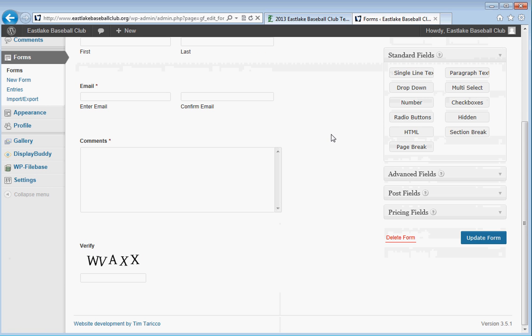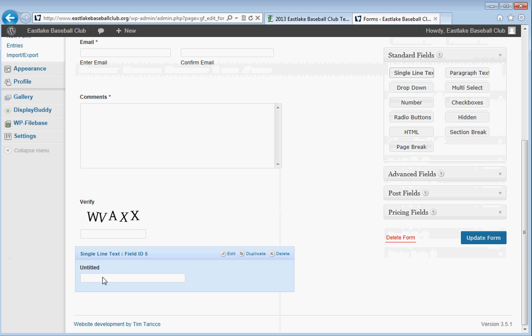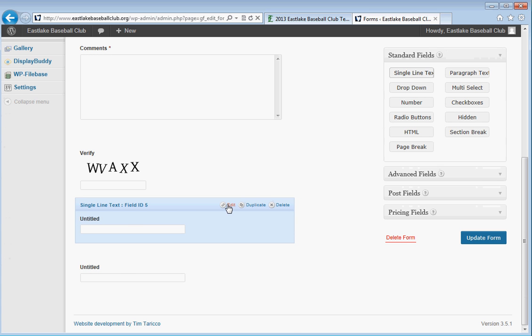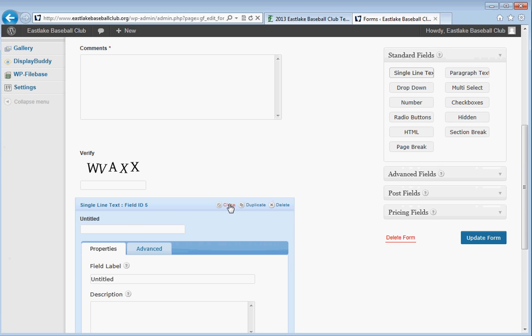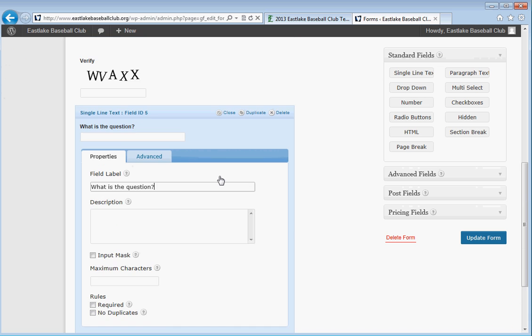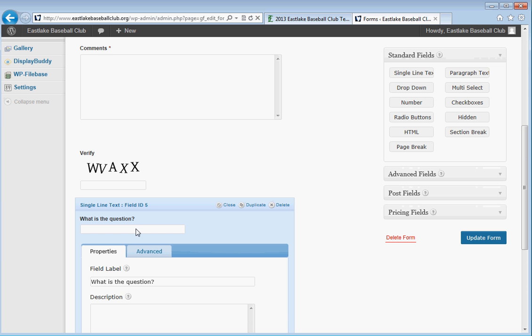I'm just going to click right here because you'll see these are standard fields. I'm going to click single line text box. You can see that just added that right there. Let's add another one. I'll click that, and you'll see now we have 2. So this is a question, I guess you might ask. So I'll hit edit, and then I can choose like, what is the question? And I can click to make it required. But anyway, when I close it, you'll see now there's the question, and this is where they'll give the answer.